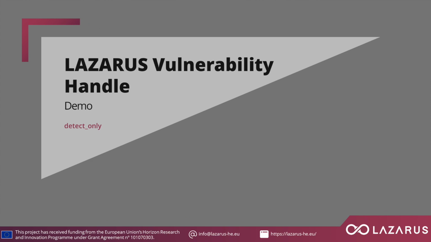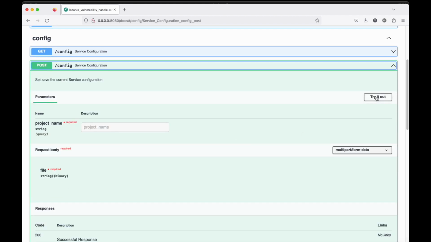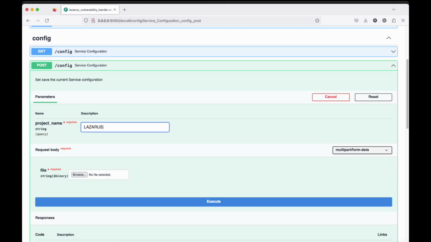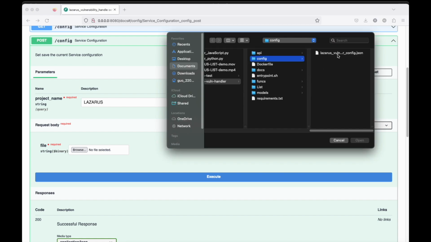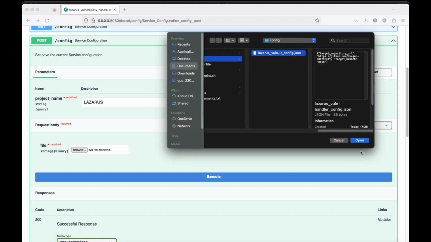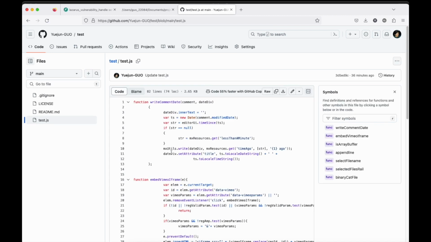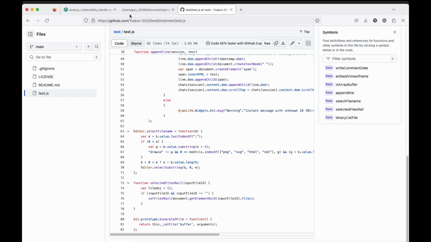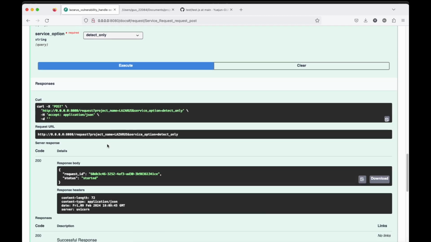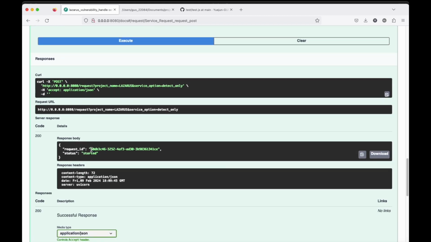In its detect-only mode, the tool crawls a repository to extract all JavaScript functions in order to analyze them in terms of vulnerabilities. First, the name of the project is entered, here, Lazarus. Then, the configuration file, a JSON file, detailing the targeted repository and branch, is selected. The targeted repository will be crawled looking for source files. In the example, the repository only contains a single source code file containing several functions. The option detect only from the service option list is selected, and the script can be launched.